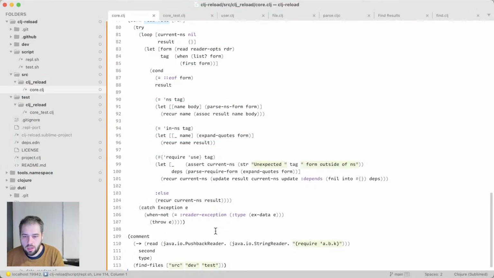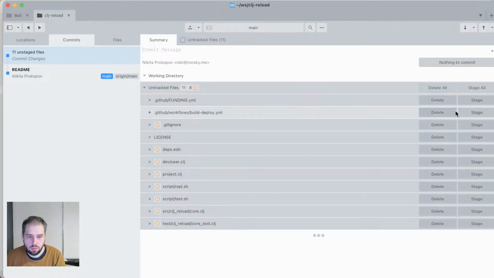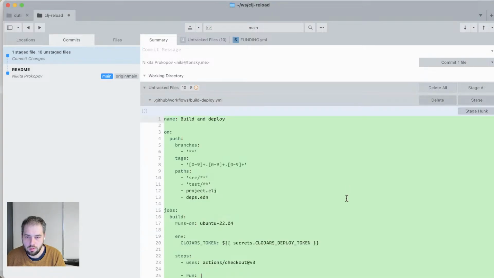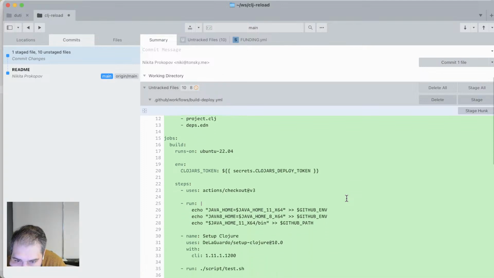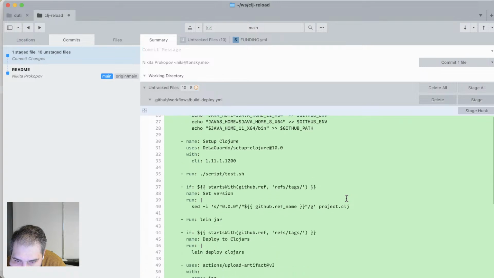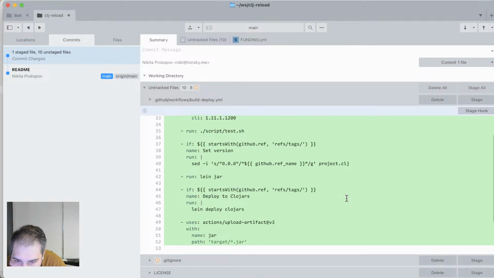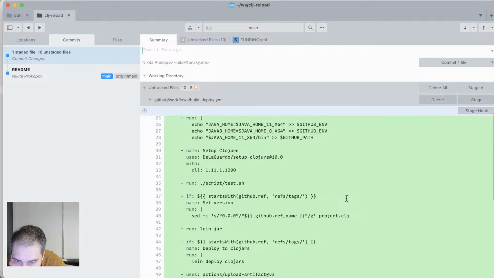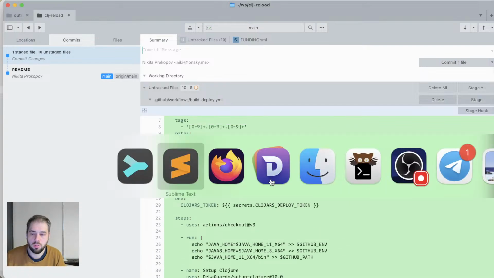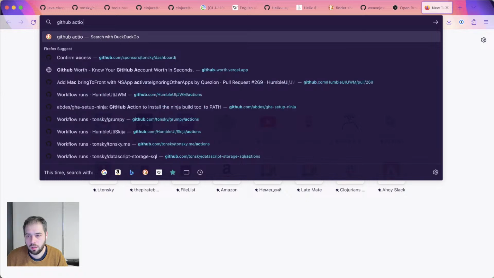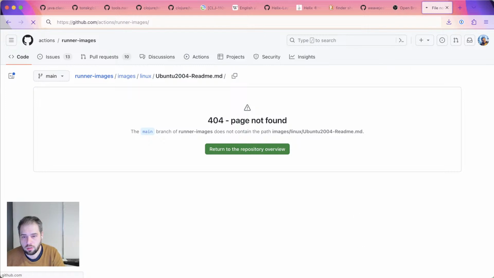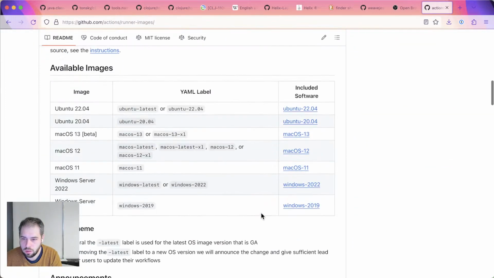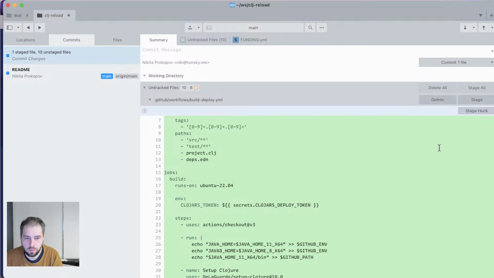Okay, I think we're good. Let me do test, project.clj, deps, Ubuntu, 2.4. What is the latest Ubuntu on GitHub Actions? I mean, this page. It's 22.04. So we're on the latest again.